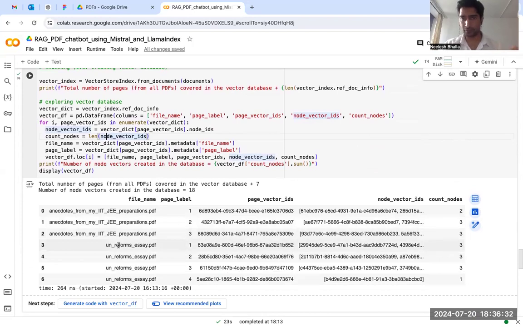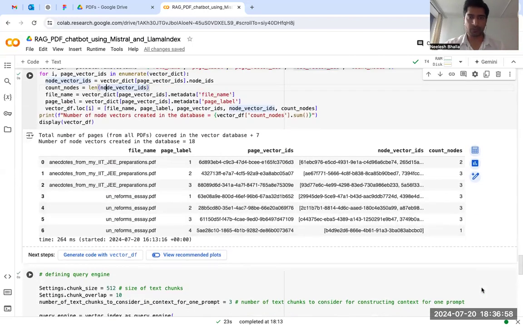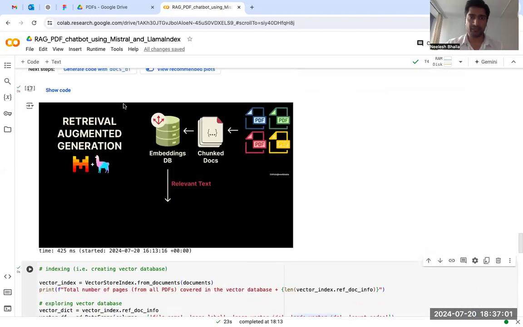Similarly, you have the second document, which was the UN reforms essay, which had 4 pages, and these 4 pages are broken down into these many nodes or embeddings, right? The first page of this essay is broken down into 3 chunks. The second one is also in 3 chunks or embeddings. The third one is also 3 embeddings, and the fourth one is stored as one single embedding because there is lesser text on the 4th page. So this is where we achieve this stage. Now we have our embeddings database.